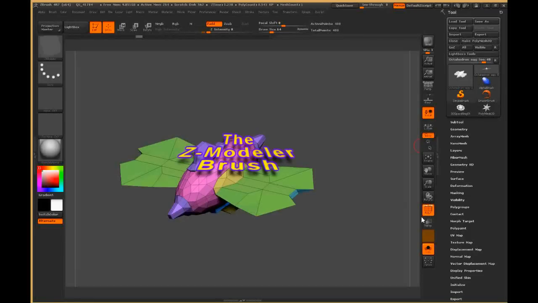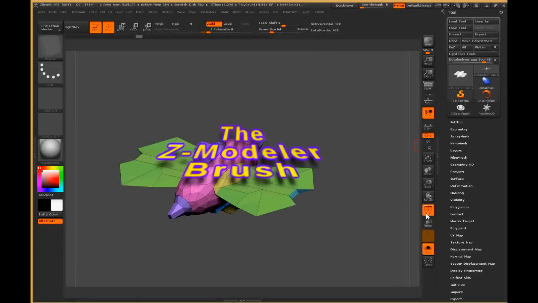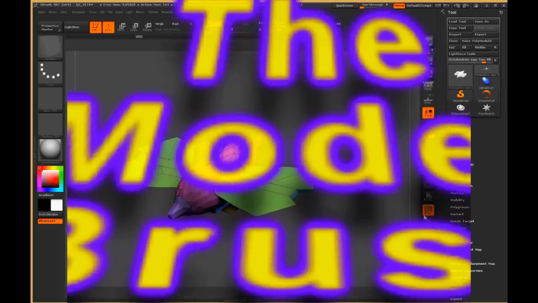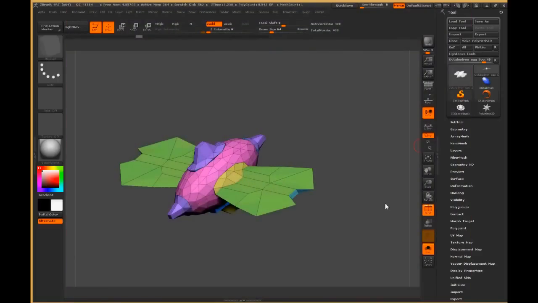Hello everybody. I am by no means a ZModeler expert, but I thought I'd share with you some of the things I've discovered or found out along the way. ZBrush labels things in such a way that sometimes I think it means something else. For instance, stitch. I thought it meant you could have an open mesh or two meshes that you could stitch together, but turns out that's not really how it works.